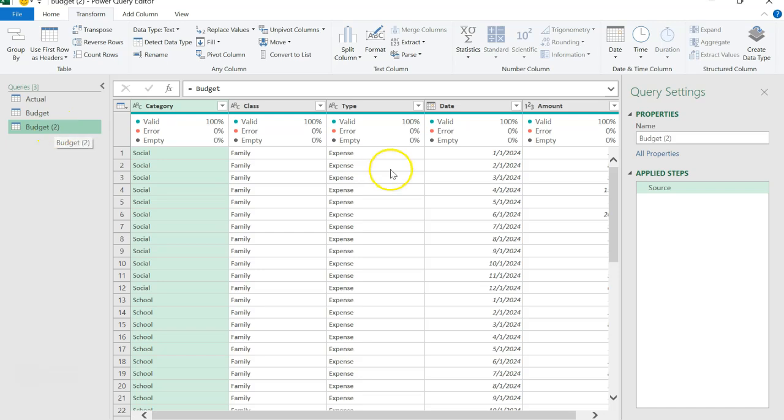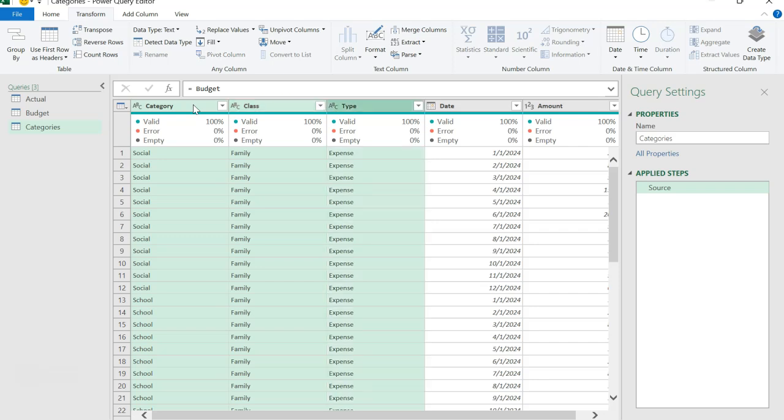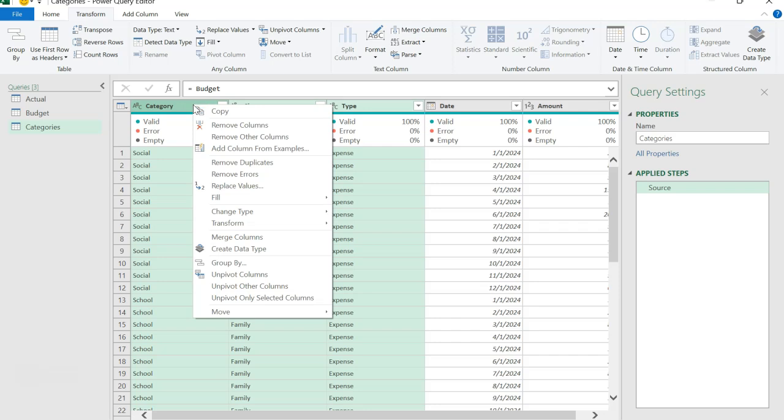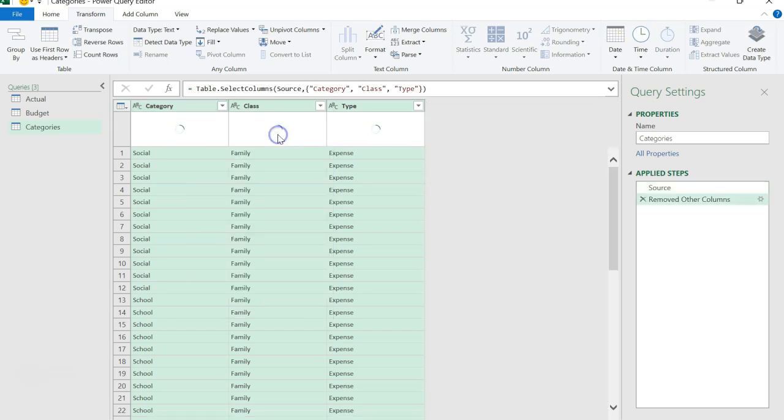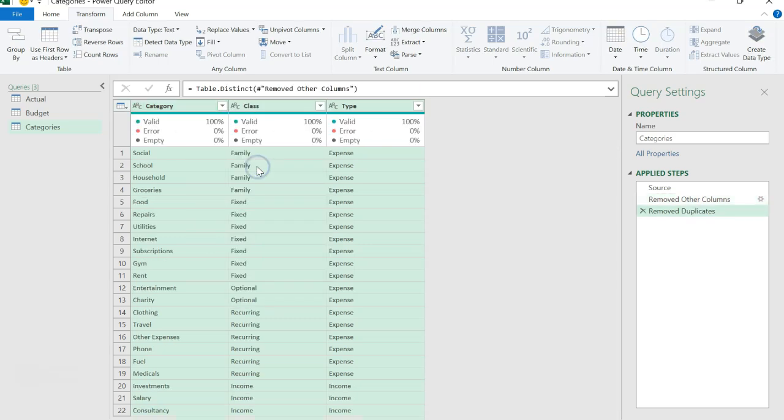So now that we have this copy, let's name it categories. Then we will highlight the columns we need: category, class, and type, using the shift right arrow keys. I'll right click these three and remove other columns. This ensures that I keep my first three columns. Now, the thing with dimension tables is that we should have in the primary column, which is the category column, unique entries. So we shouldn't have duplicates in the primary column, which is the category column here. With these three columns highlighted, I can just right click and remove all duplicates, right?